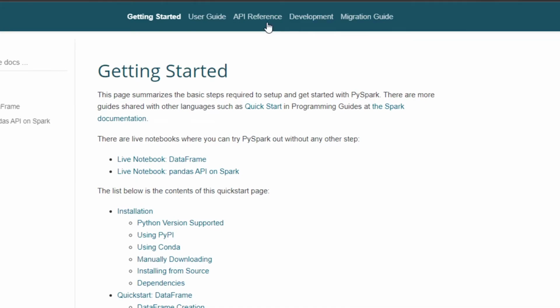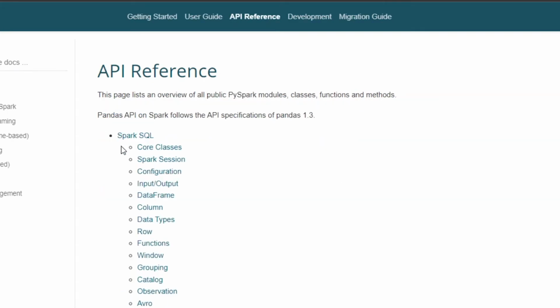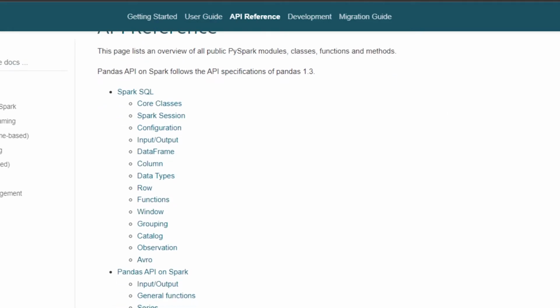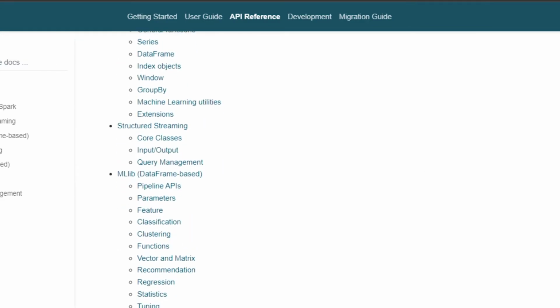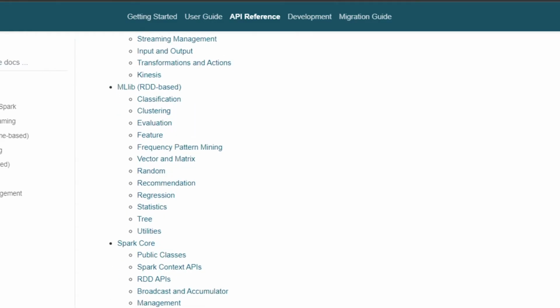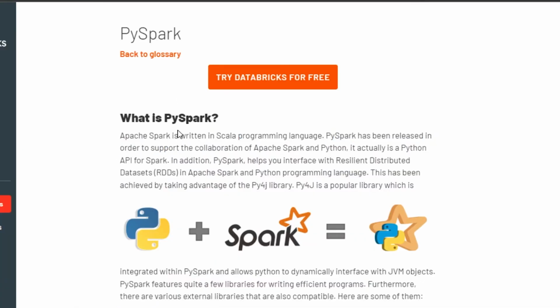If we talk about the API references within our PySpark, then we have Spark SQL. In Spark SQL, we will be getting our core classes, columns, data types, rows, functions, grouping, catalog, observation, and more. Then we have our own structured streaming, again MLlib and Spark Streaming too. In simple words, PySpark is written in the Scala programming language. PySpark was released in order to support the collaboration of Apache Spark and Python. It is a Python API for Spark. That is the easiest explanation for this one. We can integrate our Python with our Spark. You can see Python and Spark make PySpark.